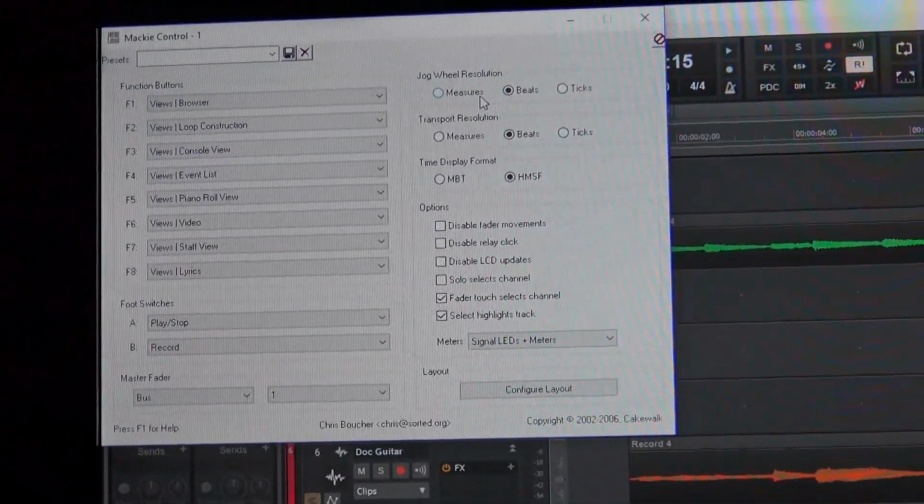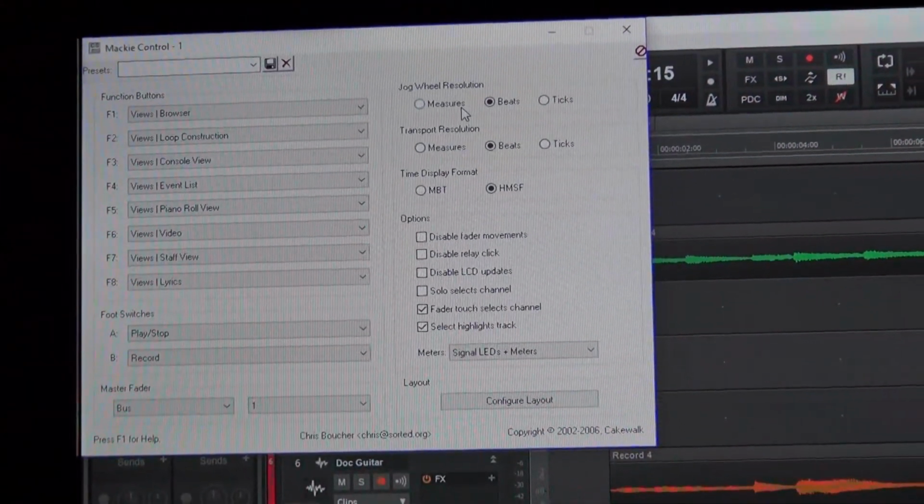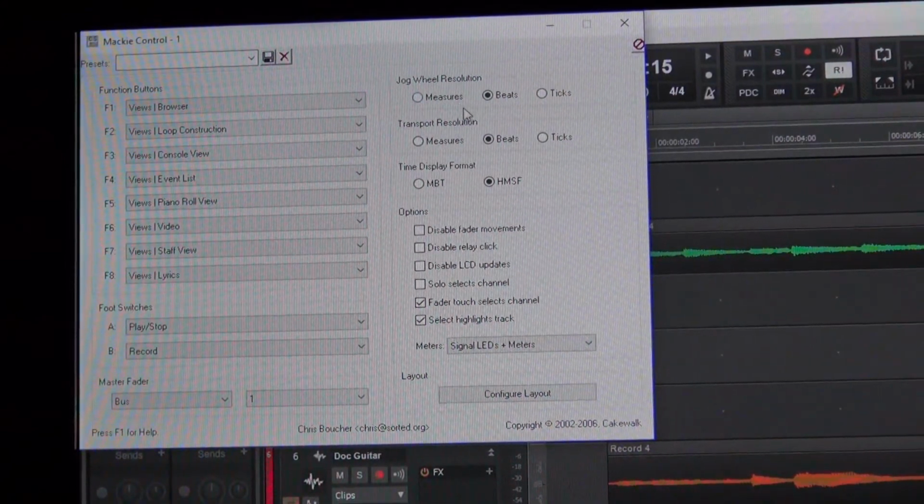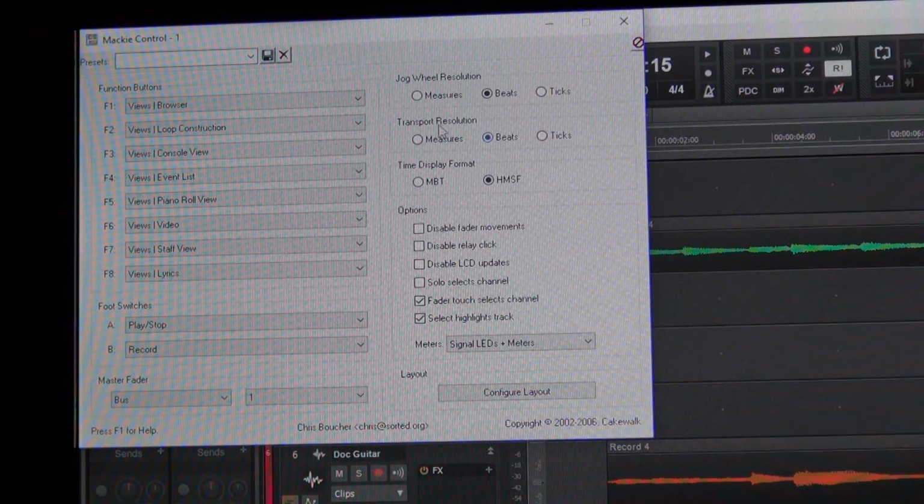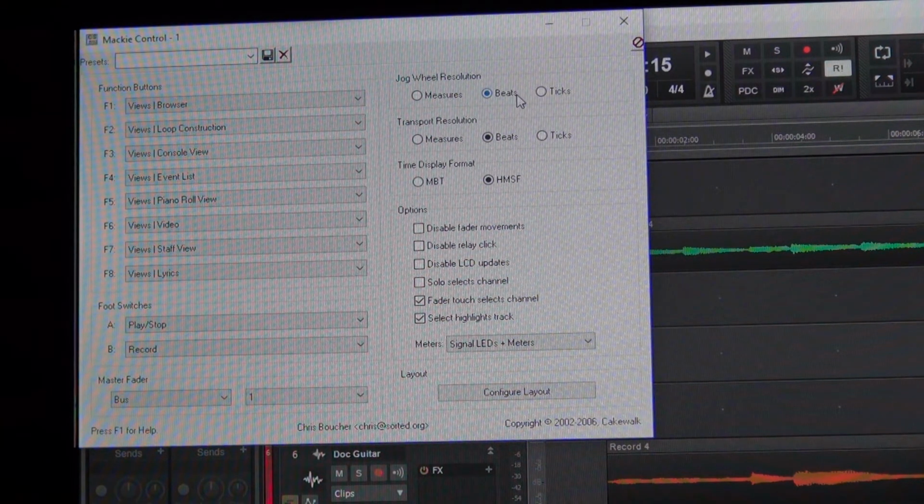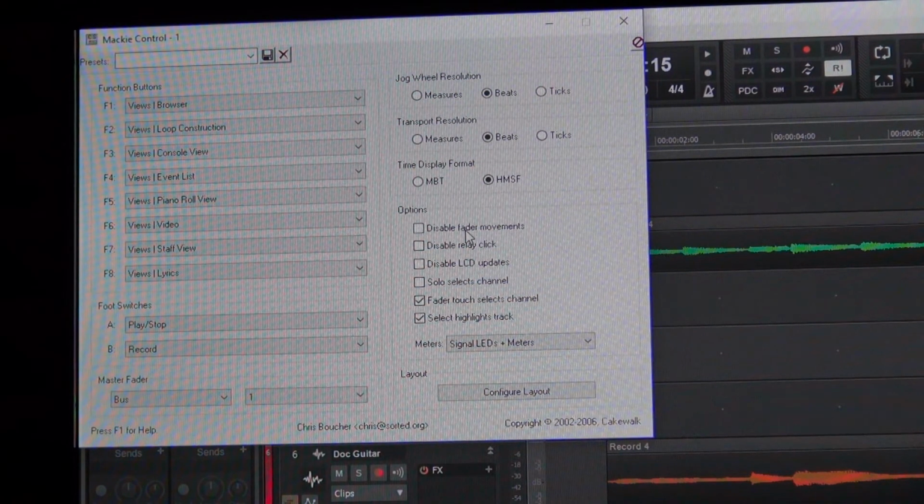So what is listed here on this dialog screen is how far that's going to move, whether it's going to be in measures, beats, or ticks. If you have it in measures, it moves further each time you click it. Beats is what I have mine set to, and ticks is actually a little shorter, so if you want to get a little finer definition. But if you're going a long ways, it works for measures.